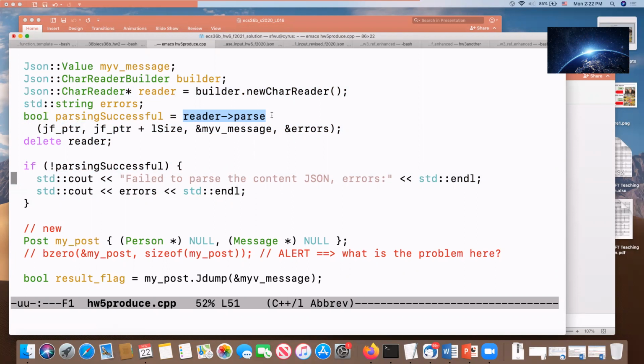The output is going to be my v message. My v message is a JSON value object, which you can see defined in the first line. I use this reader parse to parse the JSON string automatically into a JSON object. After I'm done, if the parse is successful, I'm going to have a very nice JSON object representing the file you have. And now what I'm going to do.